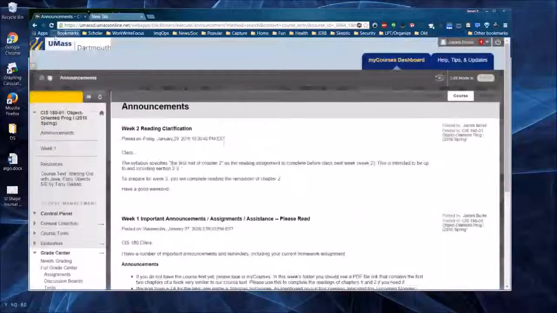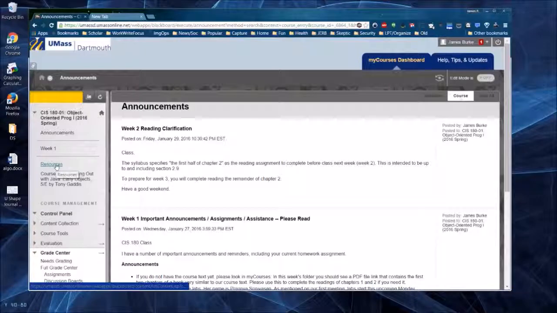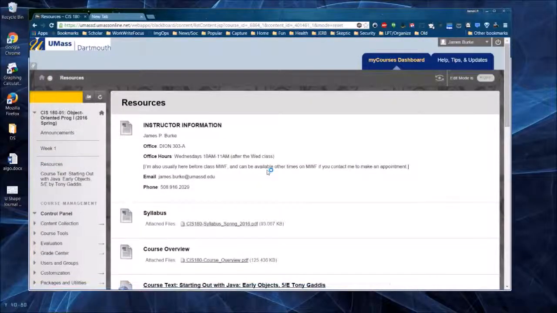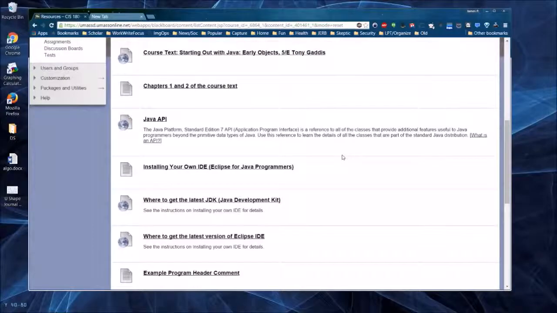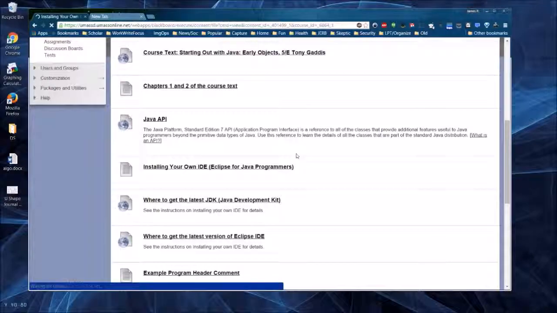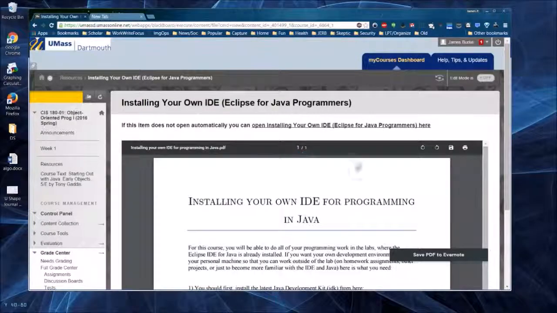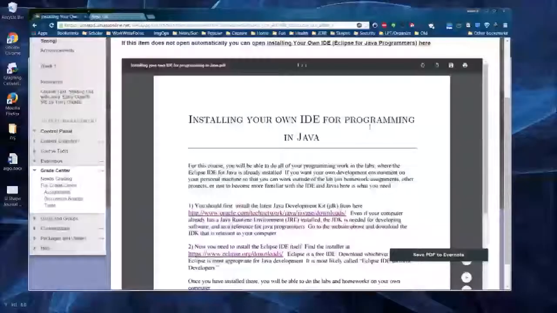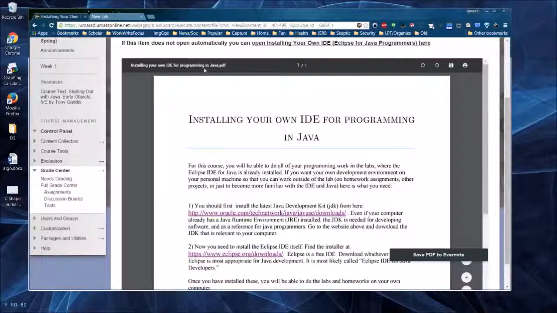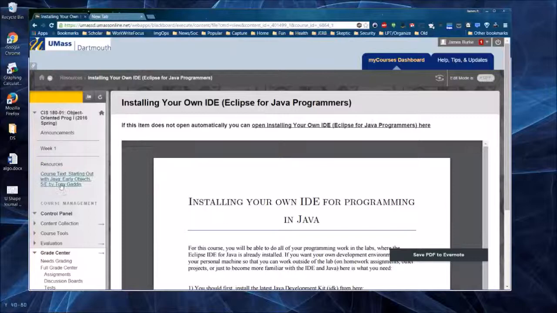So first I'll direct you to go to the My Courses site and look at the Resources tab. I've put links there for the necessary components that you'll need. Okay, I've actually created a document. So this describes the steps that you need to go through. It's installing your own IDE for programming in Java. You can refer to that, but I'll be stepping through it in this video.